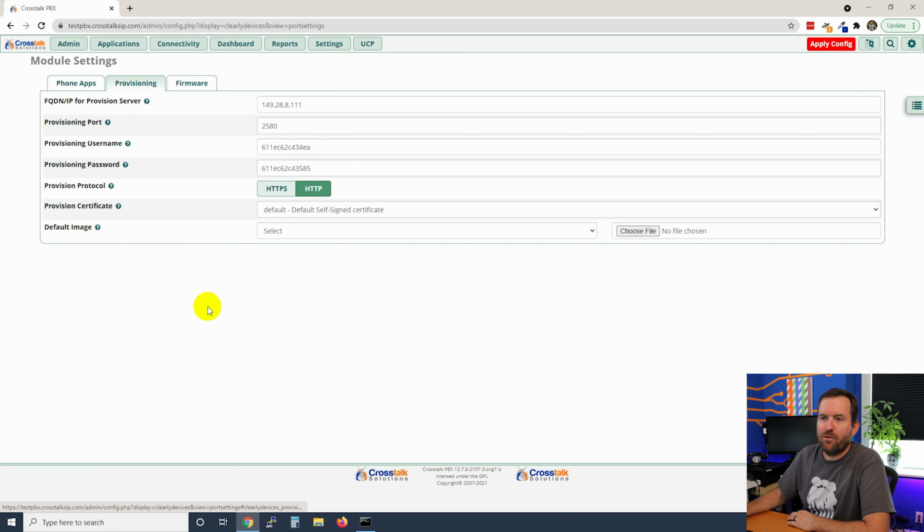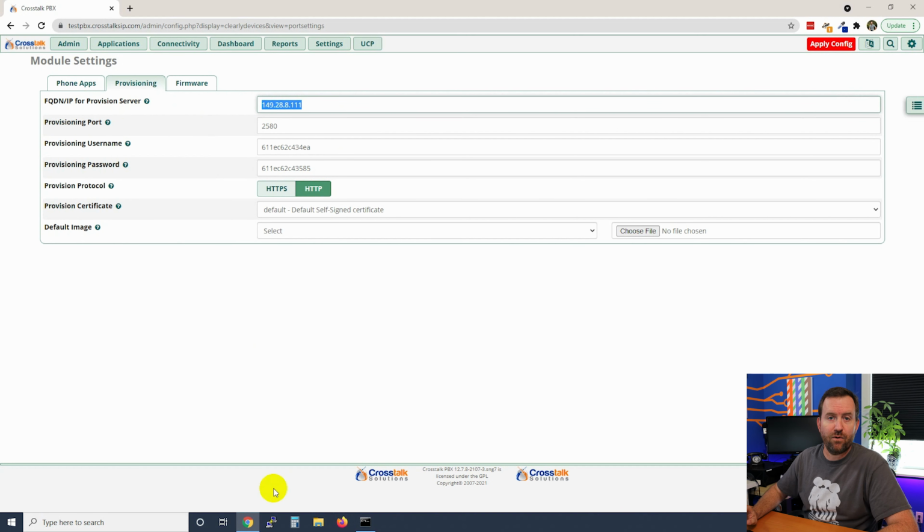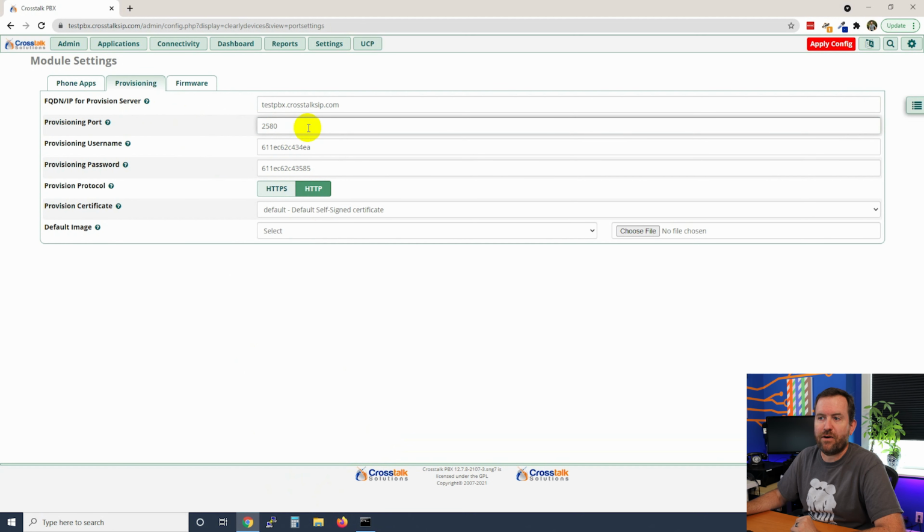Next, we're going to click on the provisioning tab, and here we have the FQDN/IP for the provisioning server. This is the server that basically pushes the configuration files to the phones, and once again, we want to use the fully qualified domain name for that, not the IP address. We're going to say testpbx.crosstalksip.com. Our provisioning port is going to be 2580.